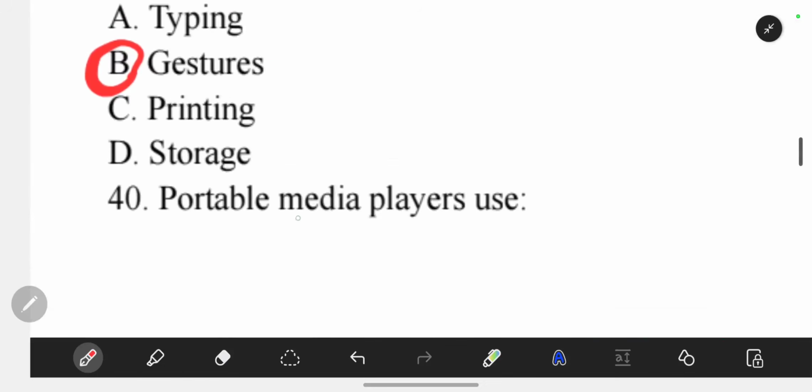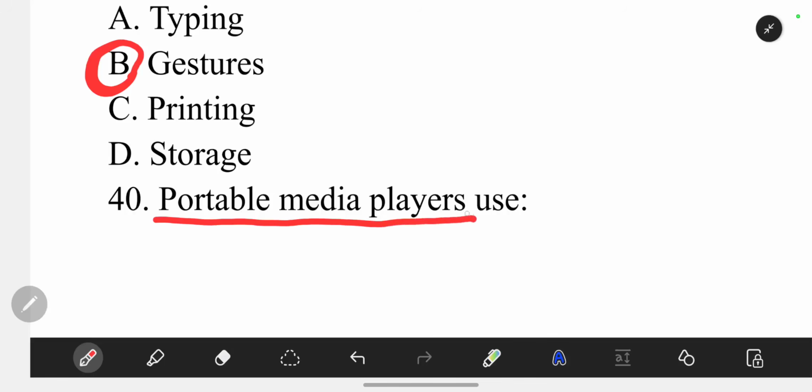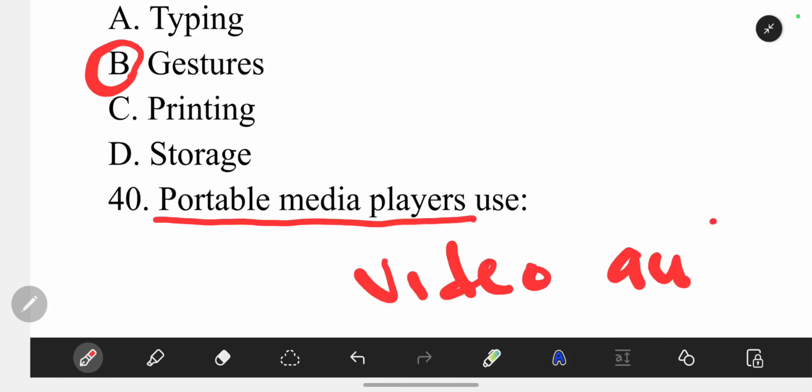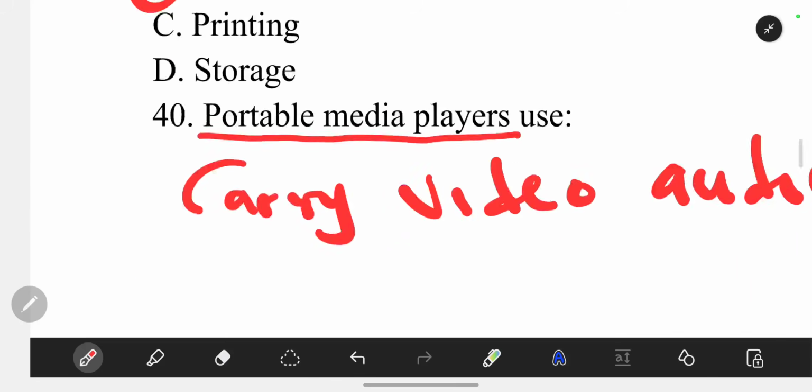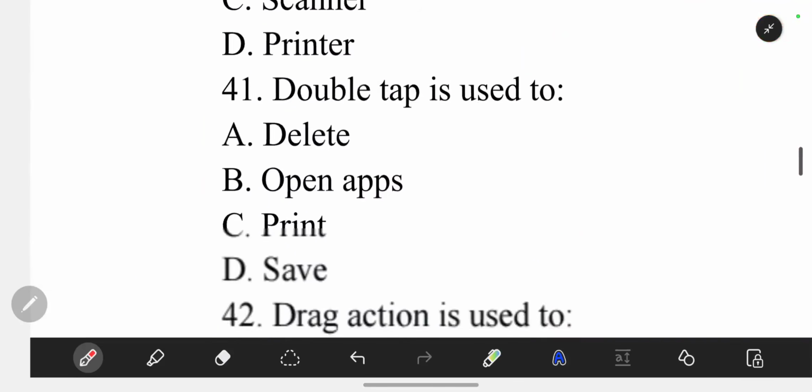Now the media aspect, portable media, meaning to say something that you can carry that plays, let's say, videos and audios. That is what we mean by portable audio. So what you can carry that can play videos and audios mostly use touch input.